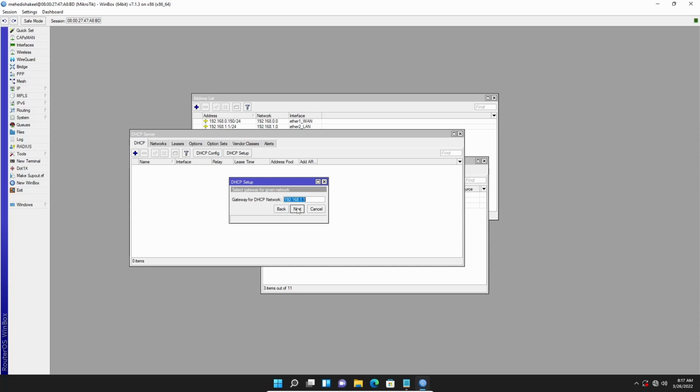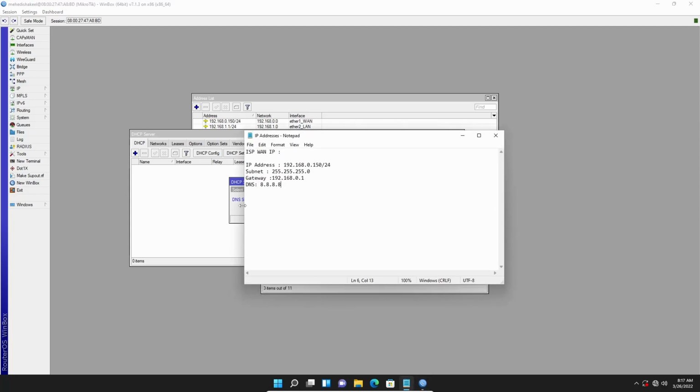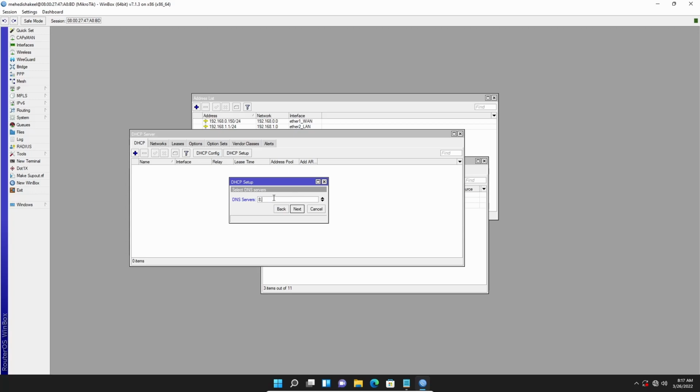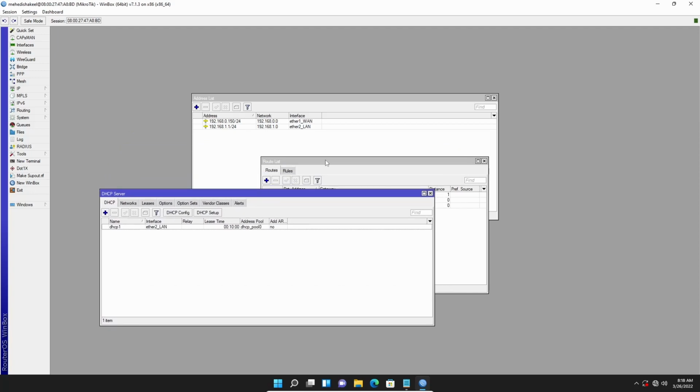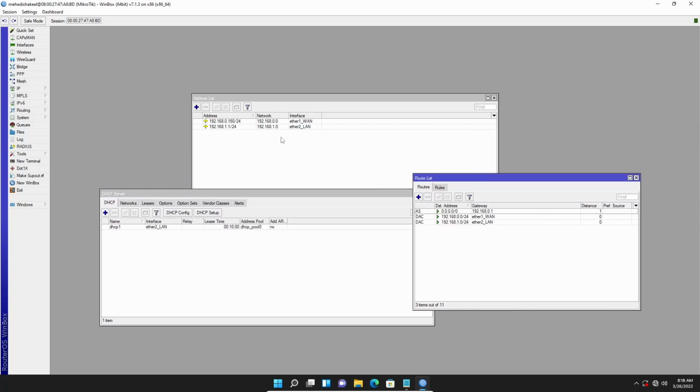Then click on next. Set your DHCP gateway. Then click on next. And here you need to set the range for your DHCP server. In my case from 1.2 to 1.254. Then click on next. Then click on DNS server and add the DNS server your ISP gave. In my case 8.8.8.8. So I'll type here 8.8.8.8. Then click on next. Then next and OK. So our DHCP server is ready, our route is ready, and address list is ready.